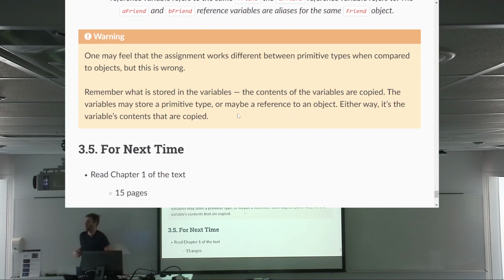Yeah, and like I've been warning, one may feel that this assignment works differently between primitive types compared to objects, but this is wrong because we just have to remember what's actually stored in the variable. Is it an integer storing the number 17? Copy the contents of that variable, the number 17. Or is it a reference? Copy the contents, the reference. Okay?